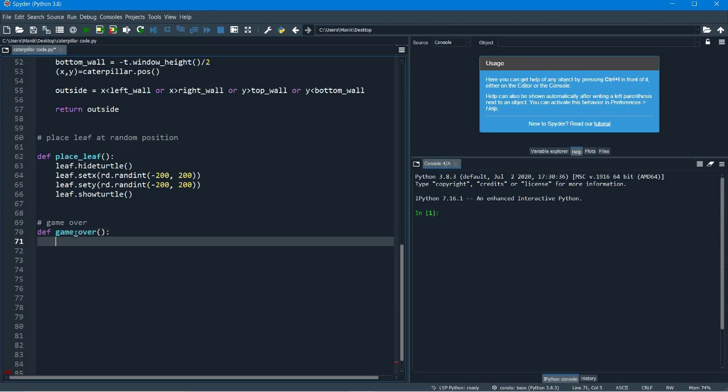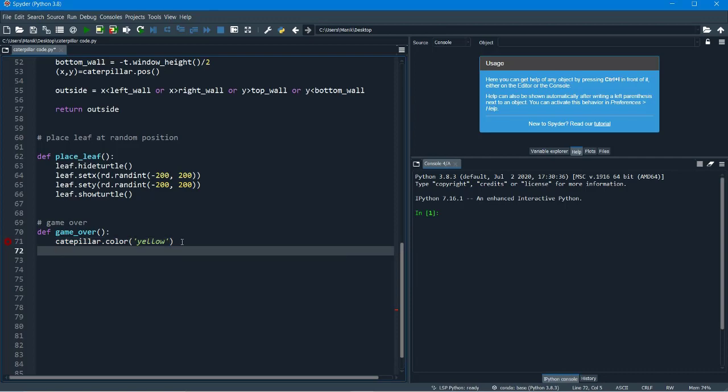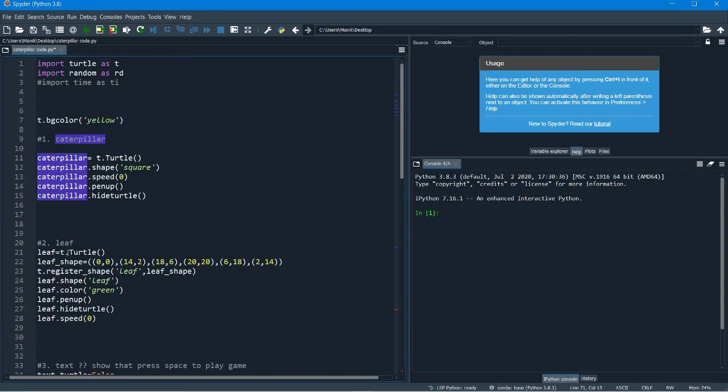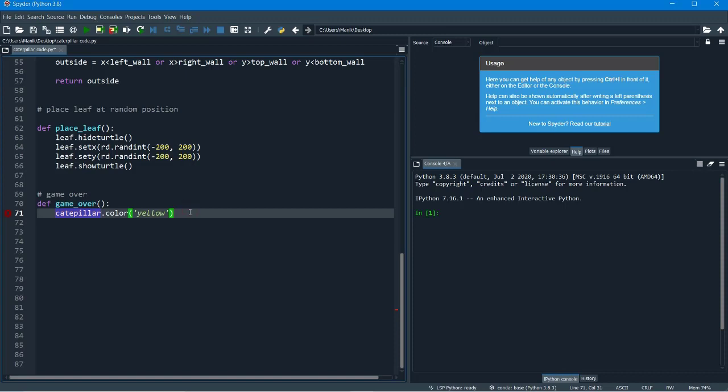So for the game over function, we need to give the caterpillar a color. I don't want it to appear, so I make the color the background color. What is the background color? Yellow. This is the best way to make the turtle invisible, because if we match it with the background, it will not show anything. Instead of a photo picture we have just created a square for this, so don't worry about it. So we make this caterpillar match the background.